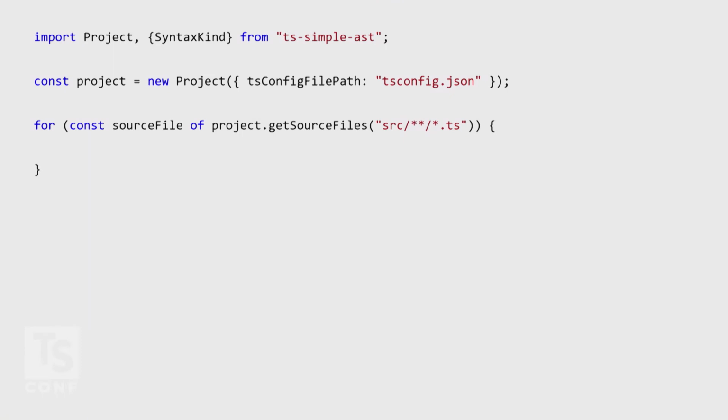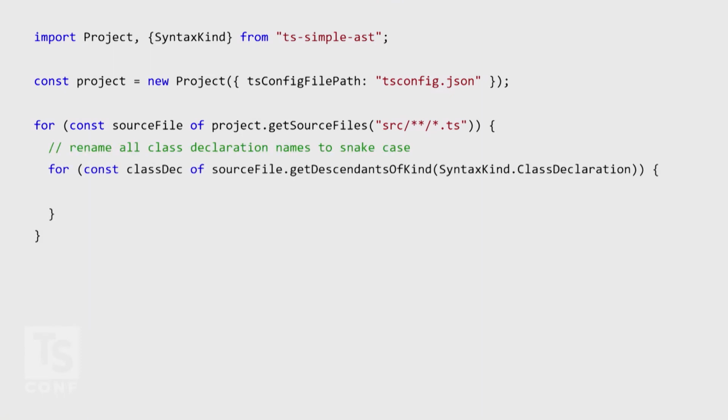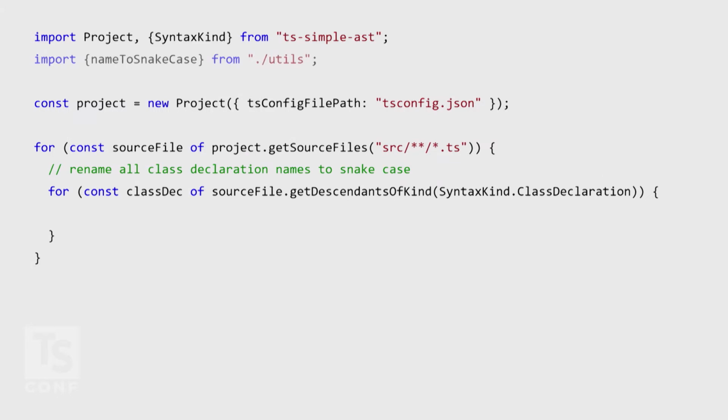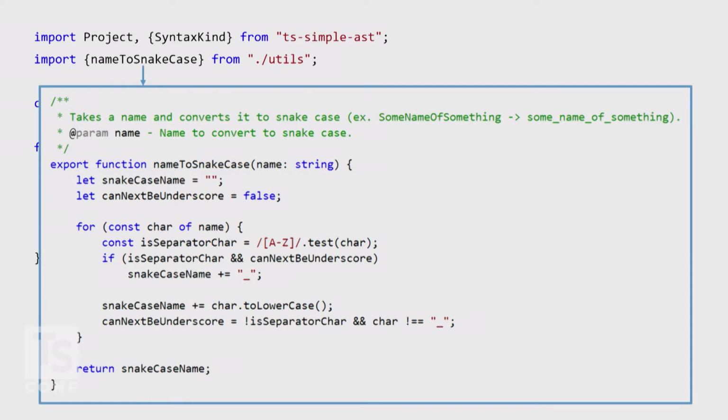Let's get started. The setup is similar to before. Again, we're going to loop over all the descendant class declarations. I've added a comment here that reminds us what we're doing. Next, I wrote a very simple function for taking a name and making it snake case. It takes a string and then converts it to snake case. The internals of this function don't matter. Just know the principle that it accepts a name and changes it to snake case.